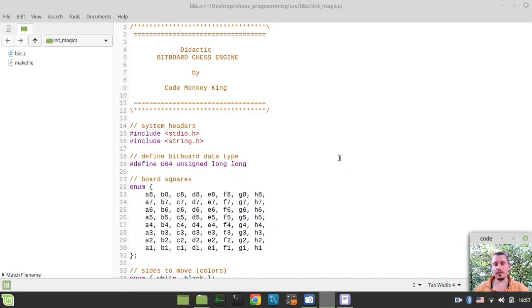Code Monkey Games here. Finally, in this video, we're going to write the routine that tests magic numbers, whether they are appropriate or not, in order to serve as the multipliers for the relevant occupancies, in order to index the sliding piece attack tables.